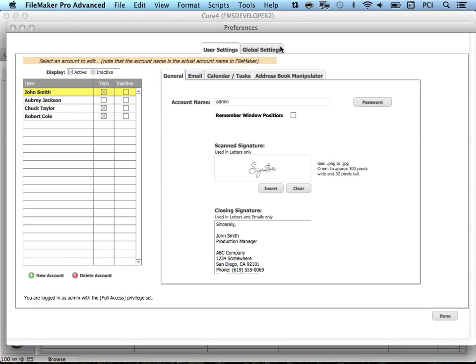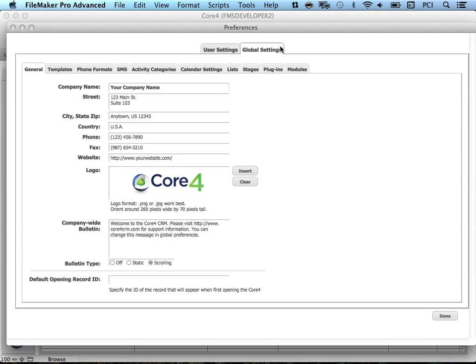Global settings apply to the Core4 as a whole and are not user-specific. Before you begin working in the Core4, you should set up all global settings. First, we have the General tab. This tab provides you with an area to specify your company information.